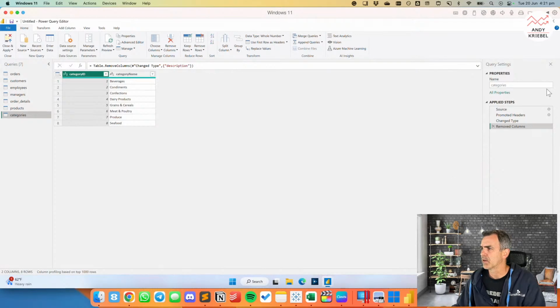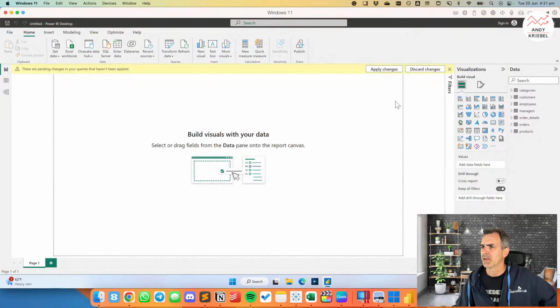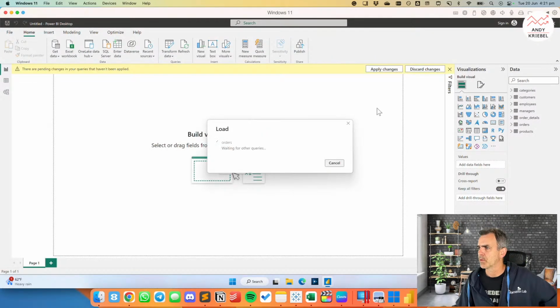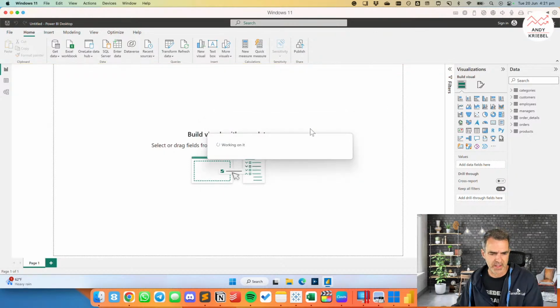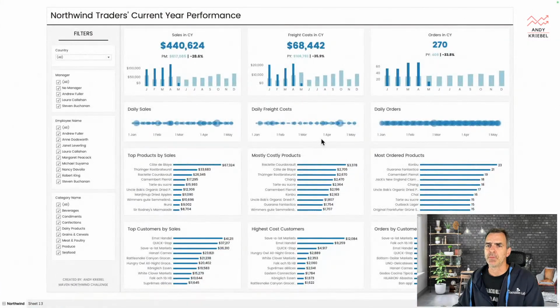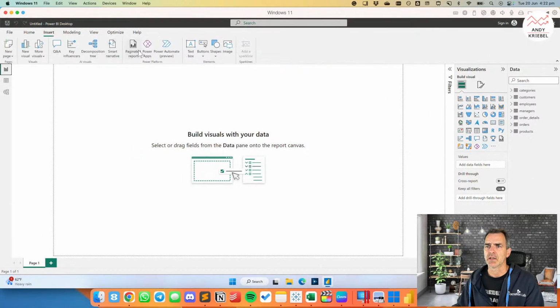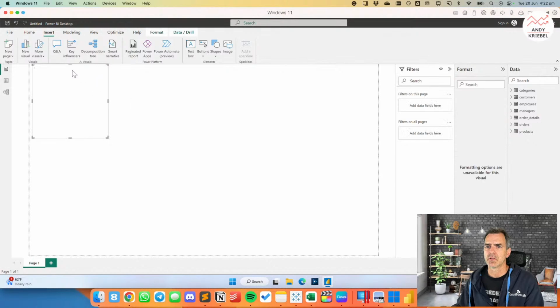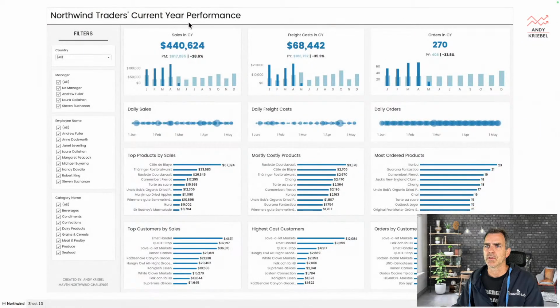All right, so I can now close and apply. And I'm back here. It's going to need to refresh real quick. And I'm just going to start building the dashboard. I think I've got everything right now with the data. So I'm just going to start building the kind of sections that I know how to do really easily. So I'm going to start by bringing in a, let's see, text box. And I'm just going to call this Northwind Traders current year performance.